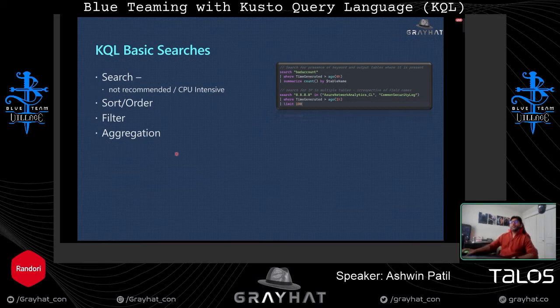In this case, the first query is looking for a bad account in all the tables in the last 4 hours. This will basically output all of the data sources which have this particular term, irrespective of which column it is present in. The second thing is we are looking for an IP address as a search term in a couple of tables, which are network data sources, Azure Network Analytics and then common security logs.